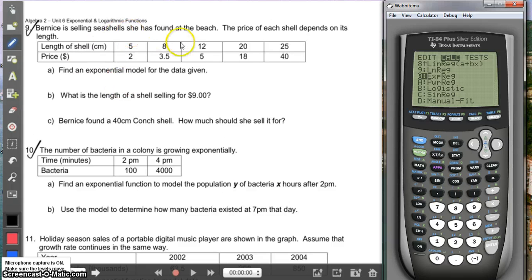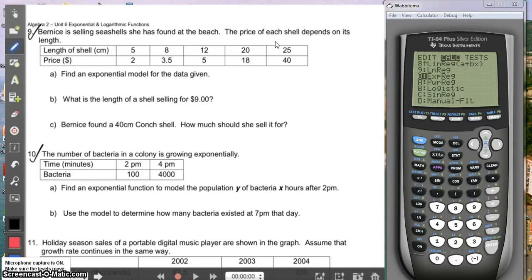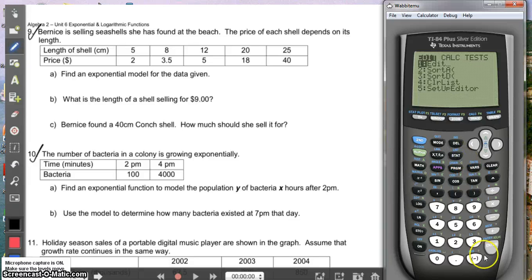She wants to sell seashells, and the price of each shell depends on its length. So length is going to be my x and price is going to be my y, since the price depends on length. X is the independent and y is the dependent. So exponential model means they want an equation. So you go to stat, edit, and then you enter the values. See, this is why I didn't do the back ones first, because this one has everything in it. So it's a good review.